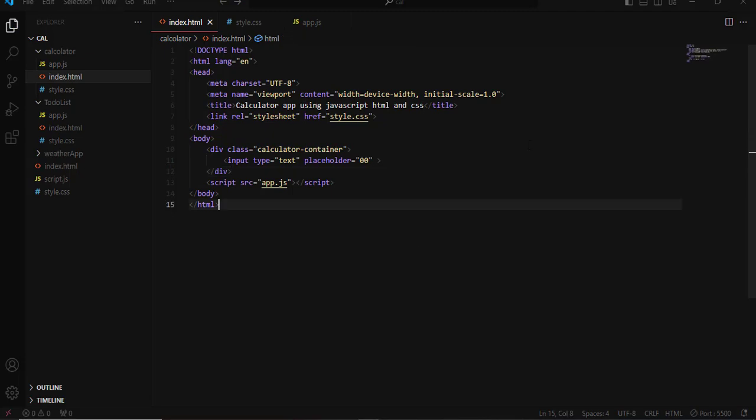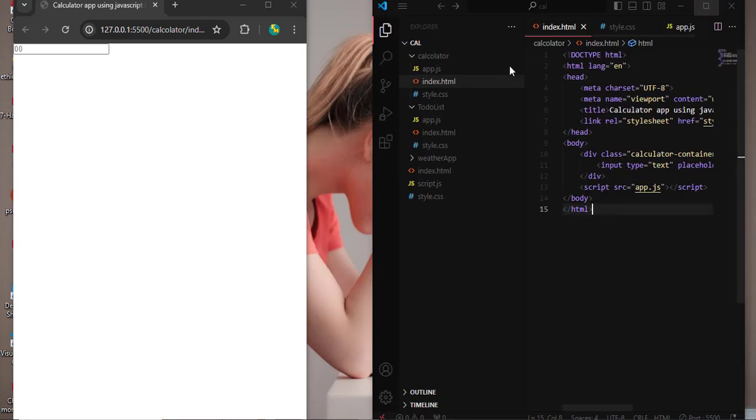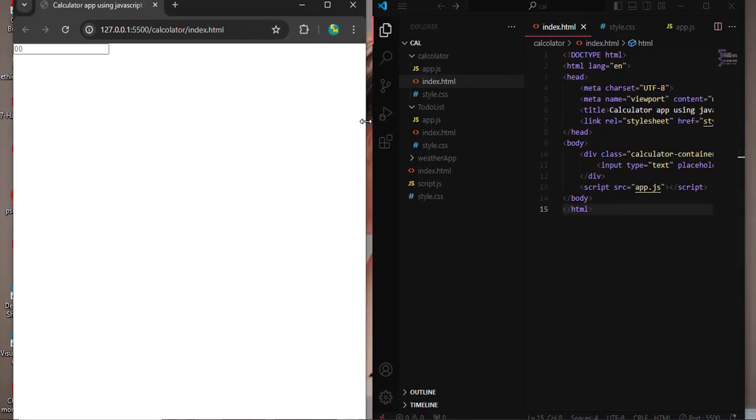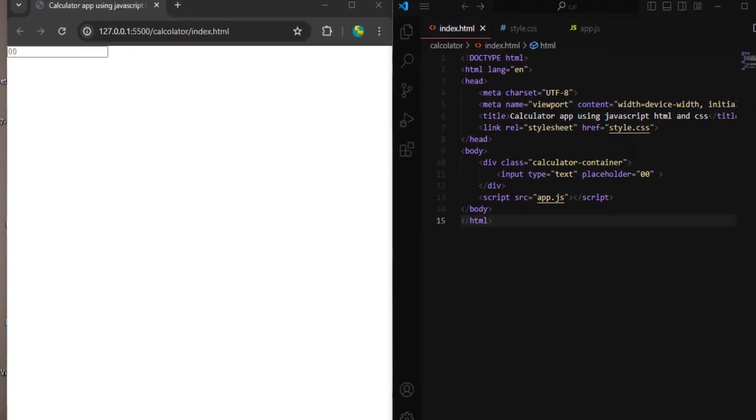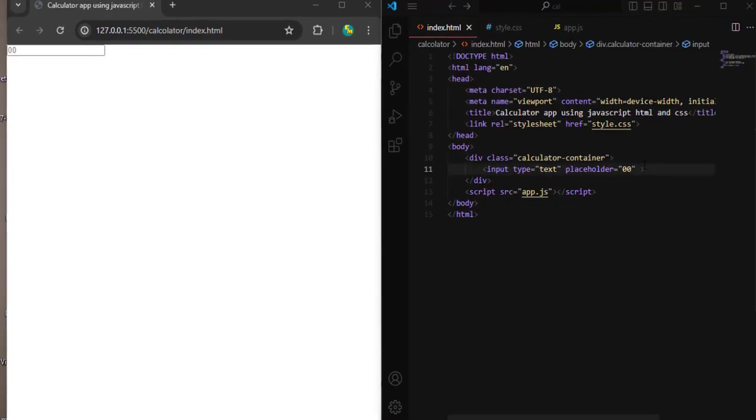Now let me collapse this base code right here and let me open this side by side, just like this one. As you can see here we have the input field right here. Oh yeah, that's great. Now over here we are going to nest another div element having a class name, let me say display btn.